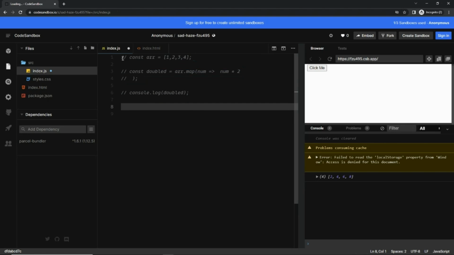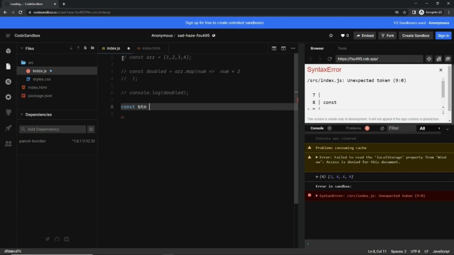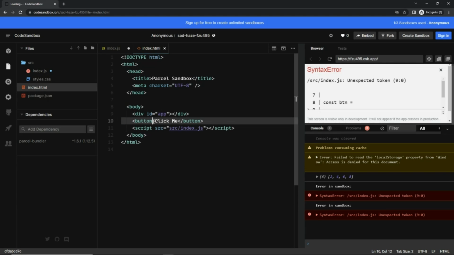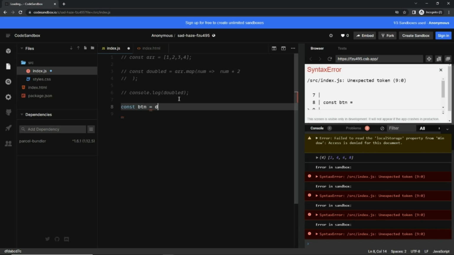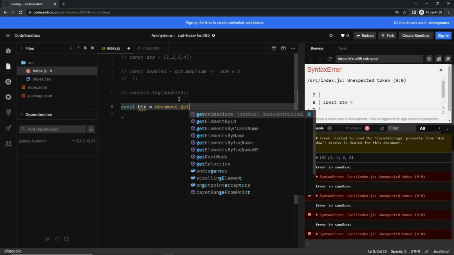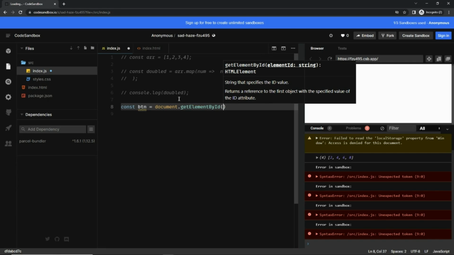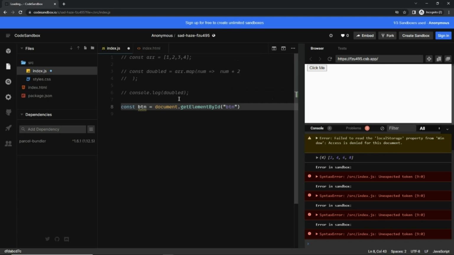And in the second example, what I'm going to do is const button and I'm going to get that button here. For that, let's add an ID as well. Let's say the ID is btn, and in the index.js, btn equals document.getElementById and then pass the button ID, that's btn. Now I'm going to add an event listener to it.